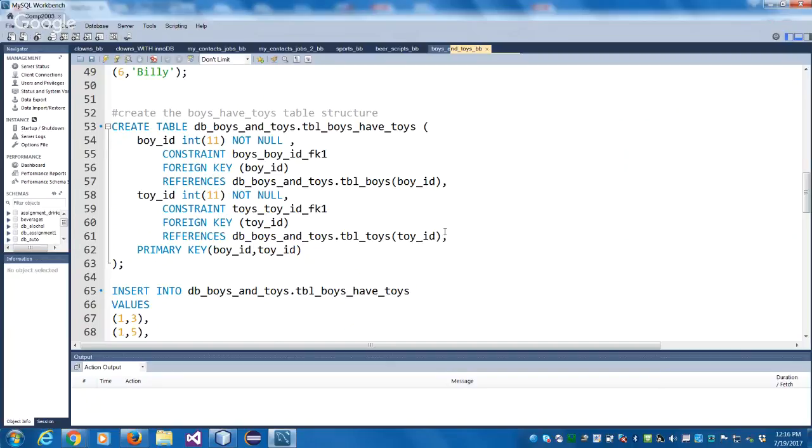This boy ID, suppose this boy ID is 1. This value may occur many times here. So boy 1 can have a toy 1, boy 1 can again have a toy 2. So one can occur many times. So this relationship is called one-to-many. One record in one table can have many corresponding records in the other table. You can write it a few ways.